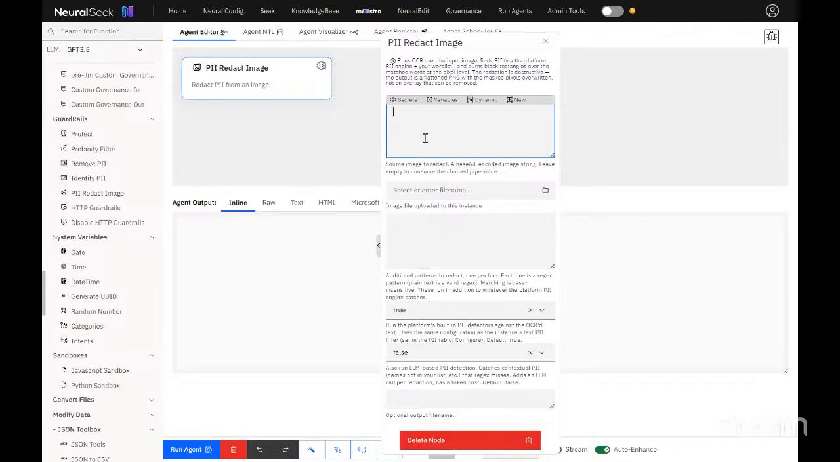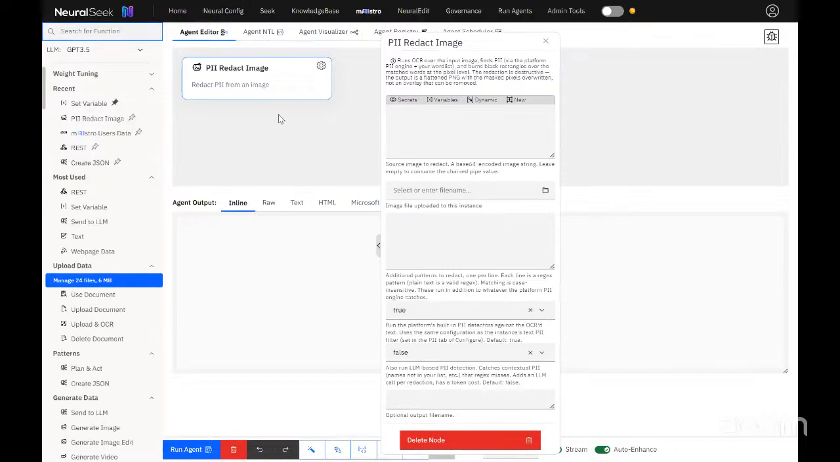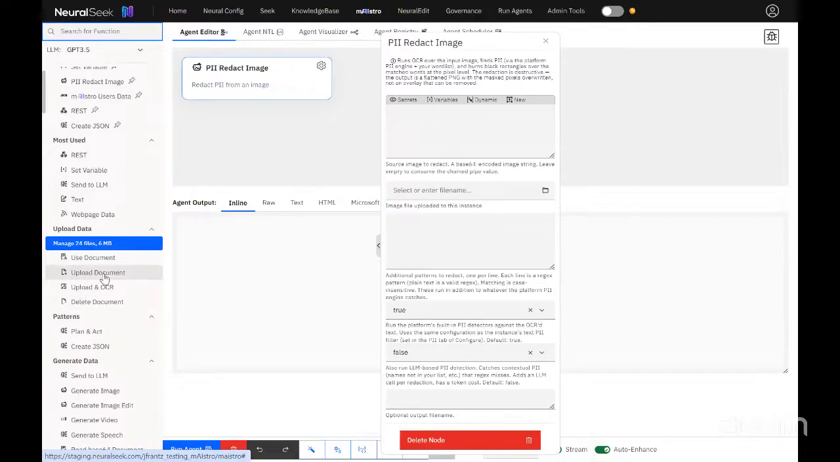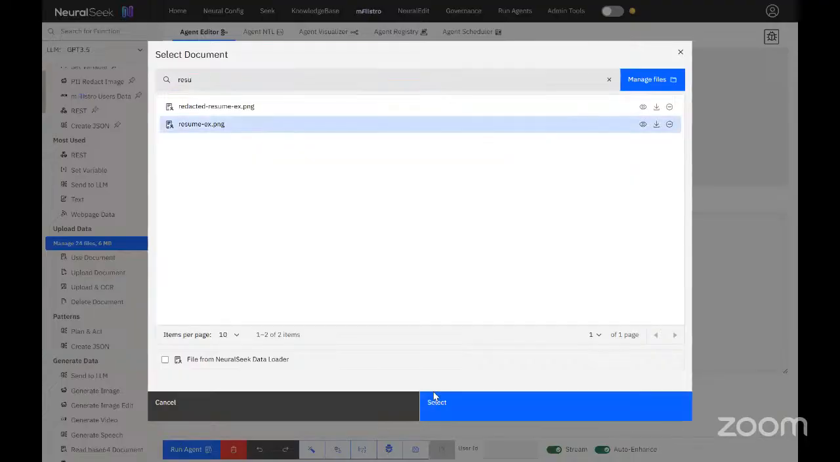So I can add a source image to redact if I have the base64 encoded image string. Just for your reference, we do have the ability to save base64 documents or to base64 encode in our string toolbox if you need to get around that way. Or I'll show you this way. I'm using the upload document function here, which allows me to access a file that I've uploaded in our file management folder. I've just uploaded that file from my local file drive, and I'll select my image in this instance to redact. So this one's going to be my resume example.